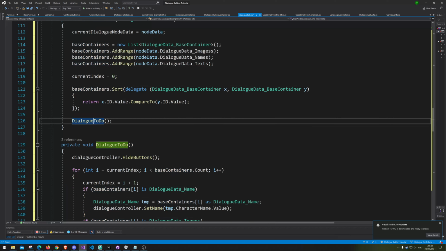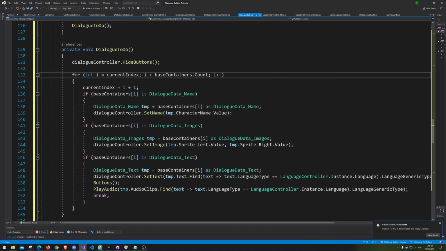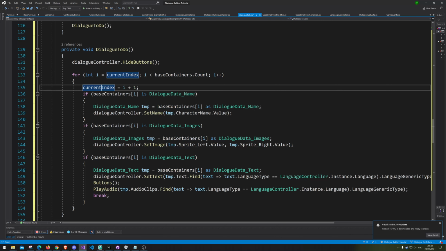And then we will sort them after ID, as we did in the other scripts. And then we will call the dialog to do, where it will first go in and hide all the buttons to make sure that whatever we are getting now is the next thing in the list. So it will go through each of them, and each time it goes through, it will set the current index to plus 1.